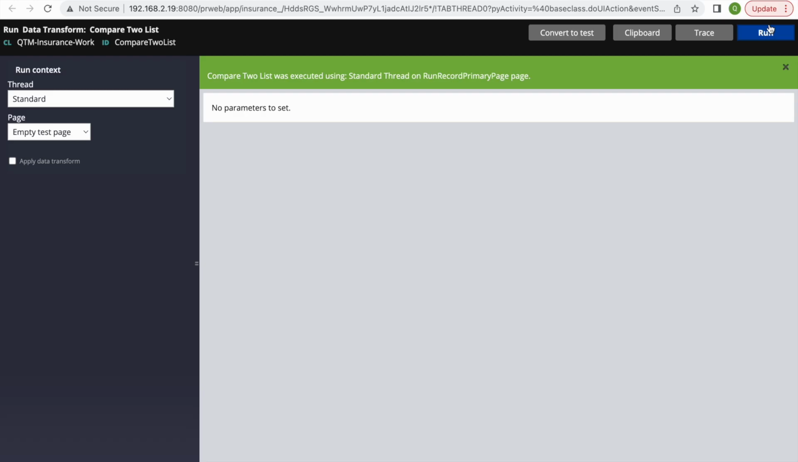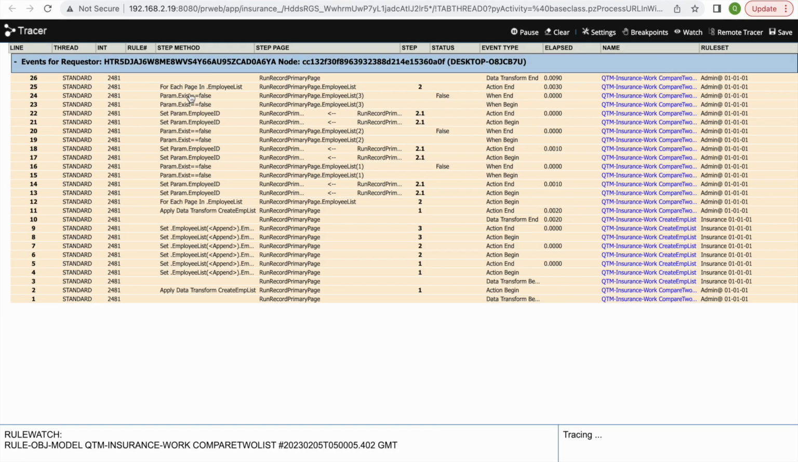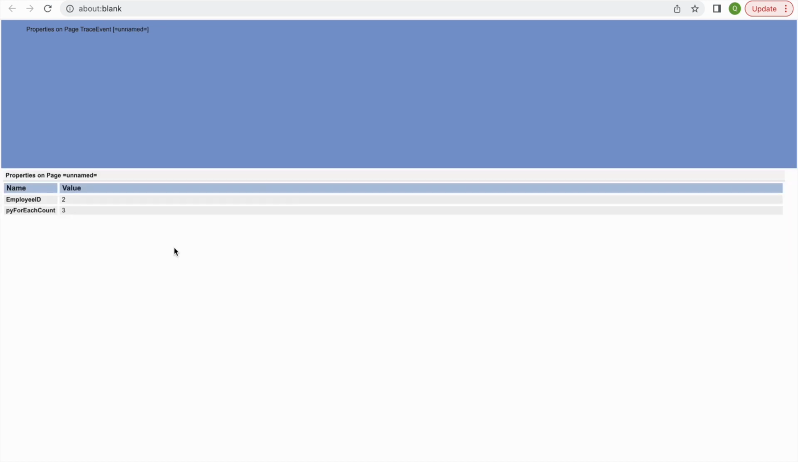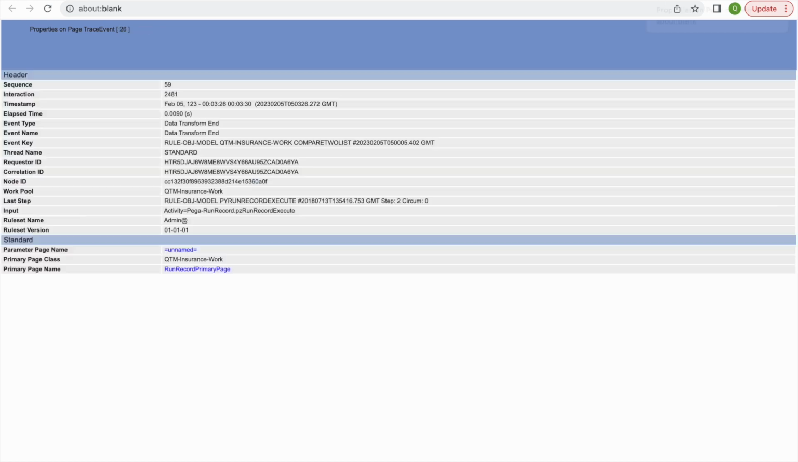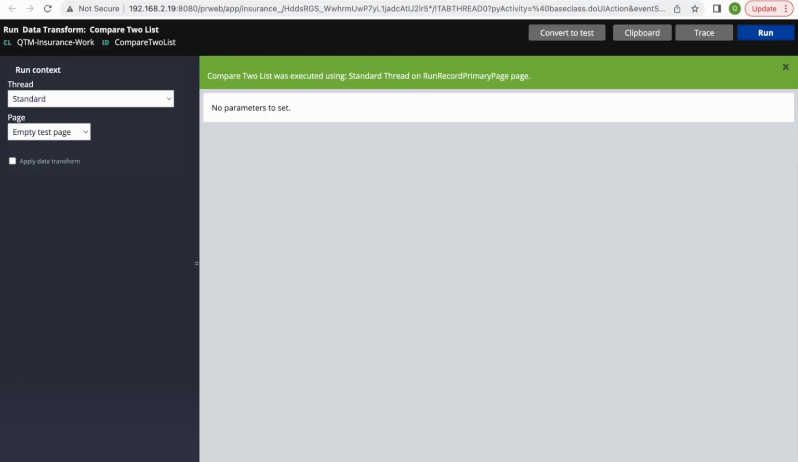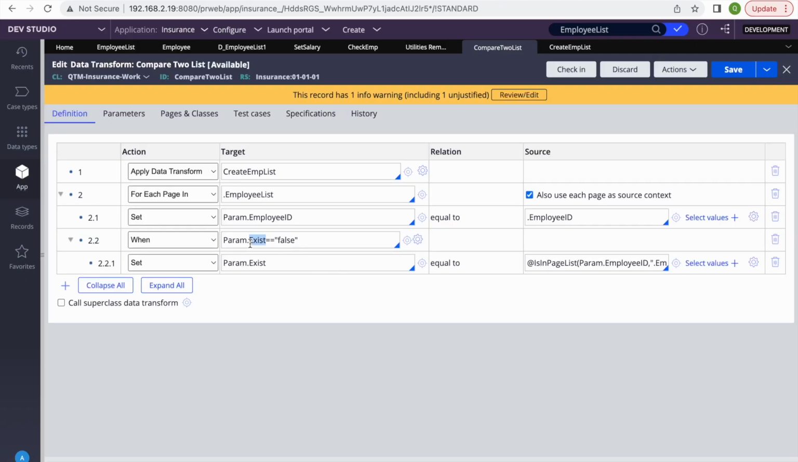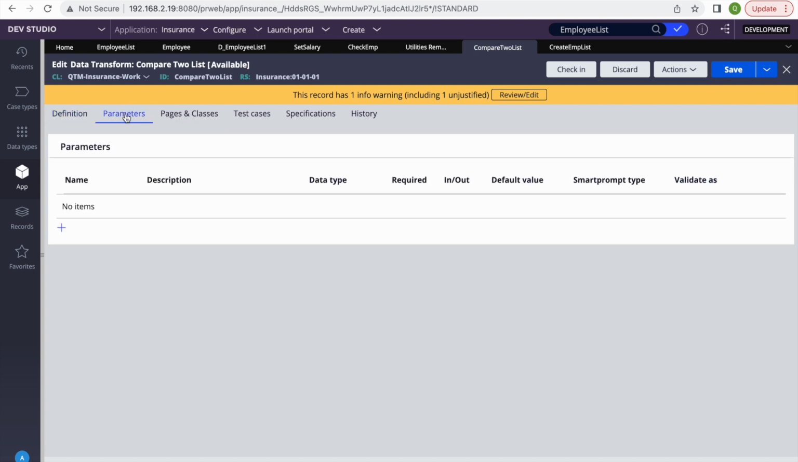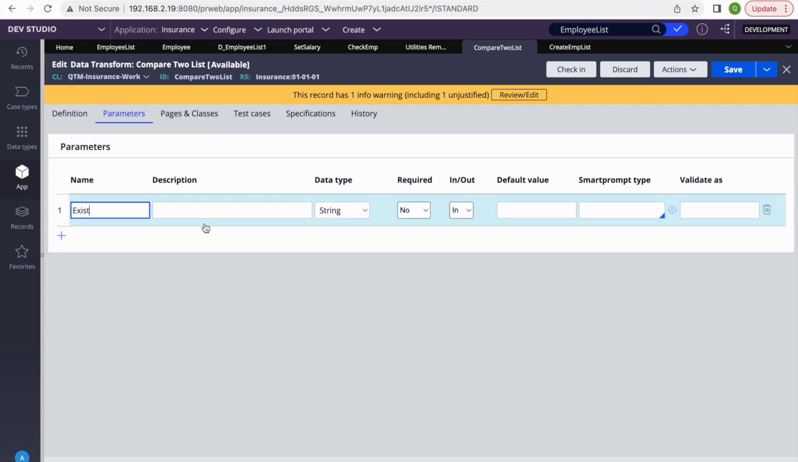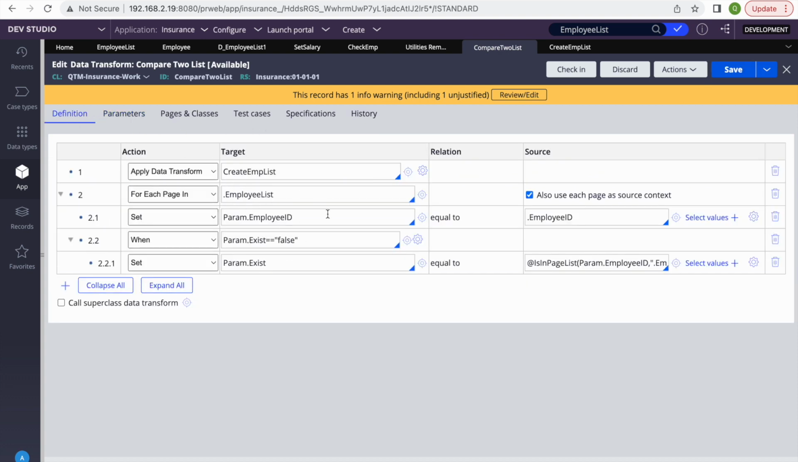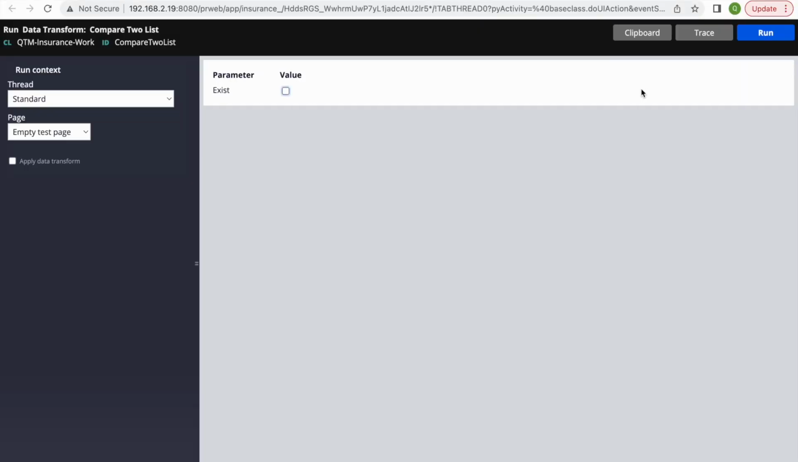Now we should see, okay, see, it got false. Let me see what we have for the last value of param dot exist. Okay, we need to initialize that. I just didn't define it. If I define this exist as a boolean, then it will work. Otherwise you need to define it, or you need to define it on a step, that the value by default is false.